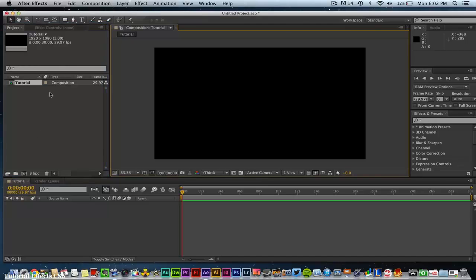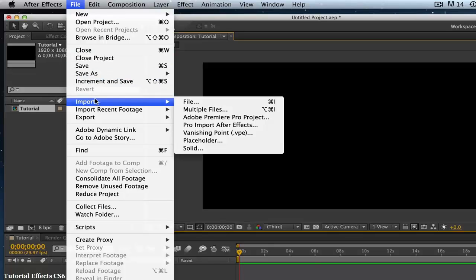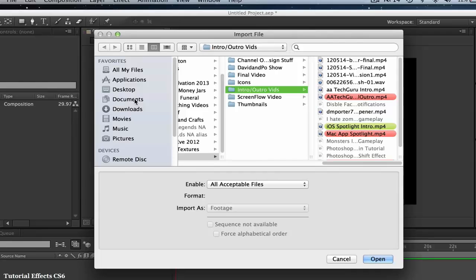And in order to add files, videos, pictures, audio, whatever it may be, it's as easy as going up to File and then going down to Import. Over here you can see you can import a single file, multiple files, or other things such as Premiere Pro projects or After Effects projects, but just focus in on the single file or multiple file option.